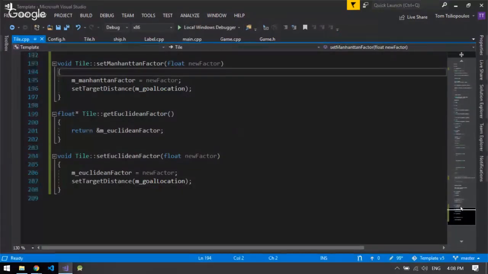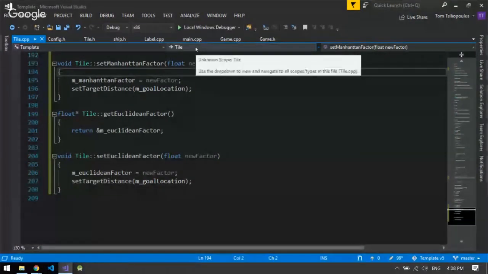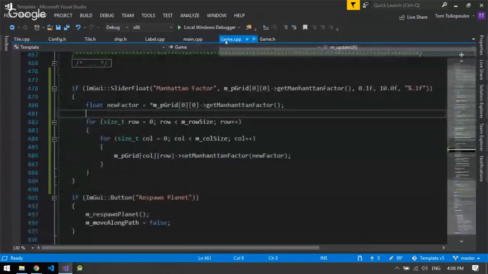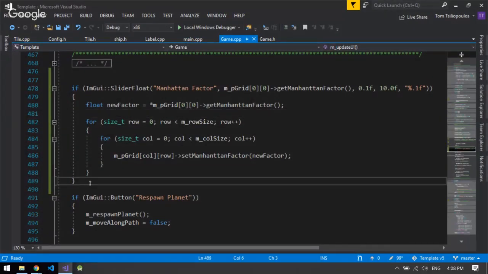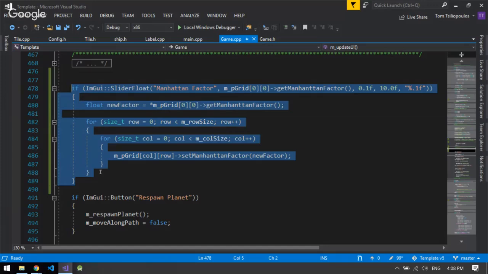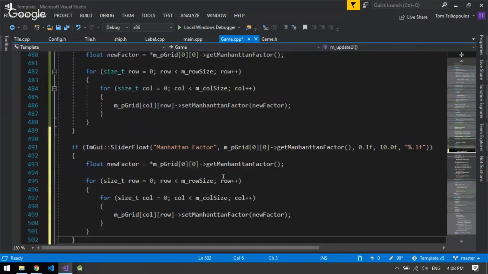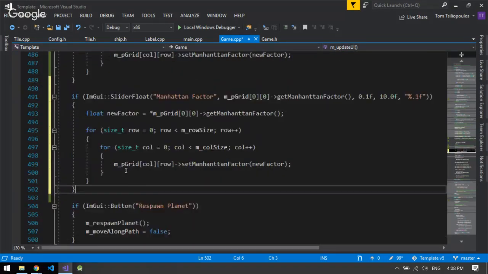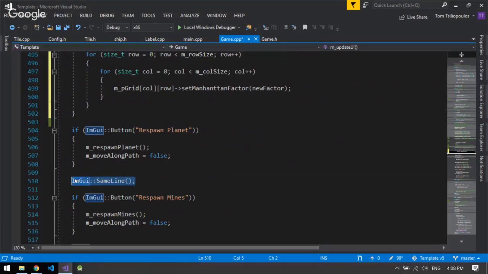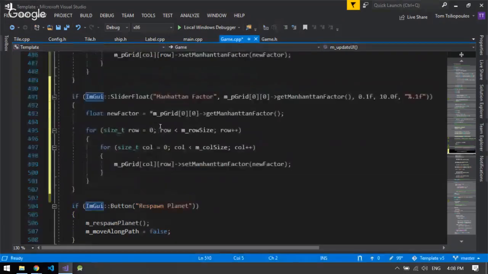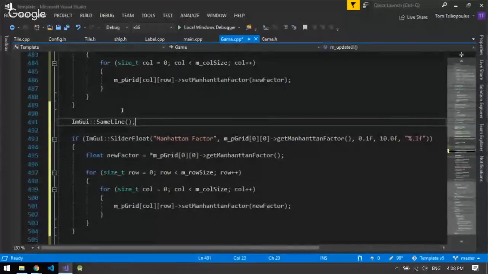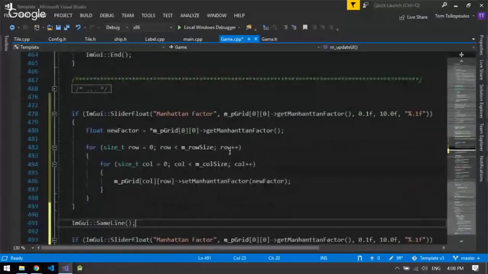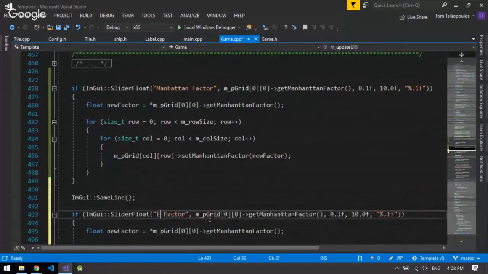And if I want to change the other one, it's as simple as copy paste. So I go back to game CPP. Here's this. Let's make another one. We'll call it something else. We'll put it next to each other. So same line. I can use the same line. I am GUI attribute. And then I can call this Manhattan, and this will be Euclidean. Instead of Manhattan, it'll be Euclidean.